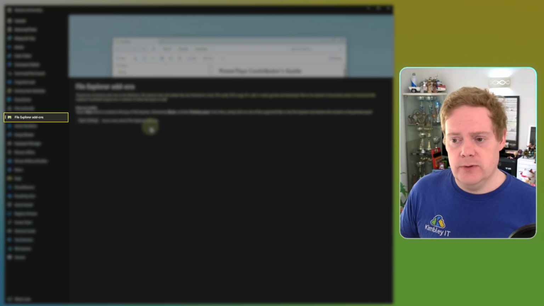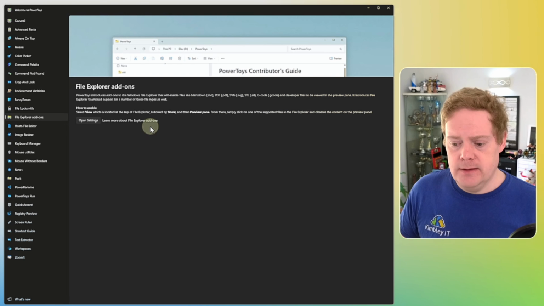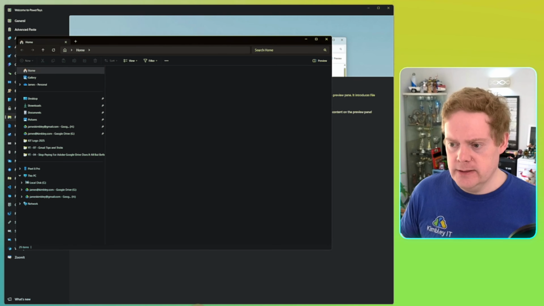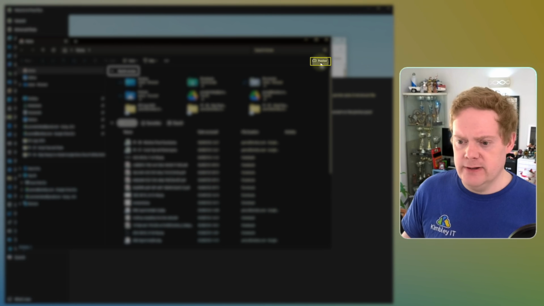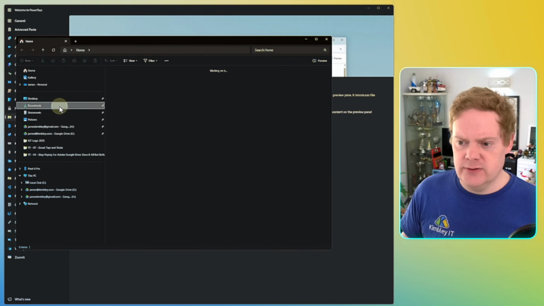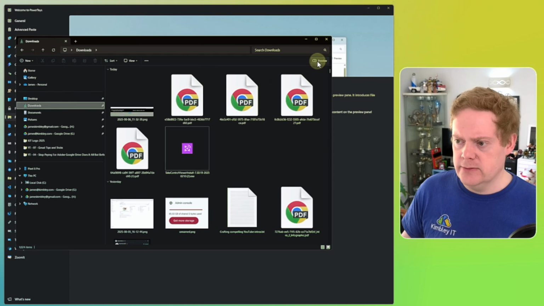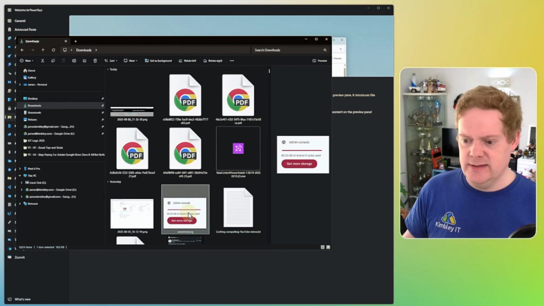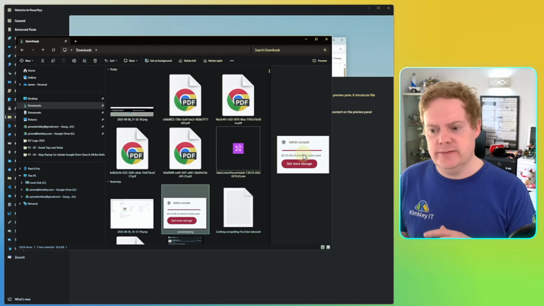This is quite a nice tool actually. In File Explorer, if I open File Explorer here, you can have a preview playing down the right hand side, which just shows you things that you've got open. Let me just go into the downloads folder and click on here. So I click on preview and click on this image. I can see the image anyway, but it shows you on the right hand side.